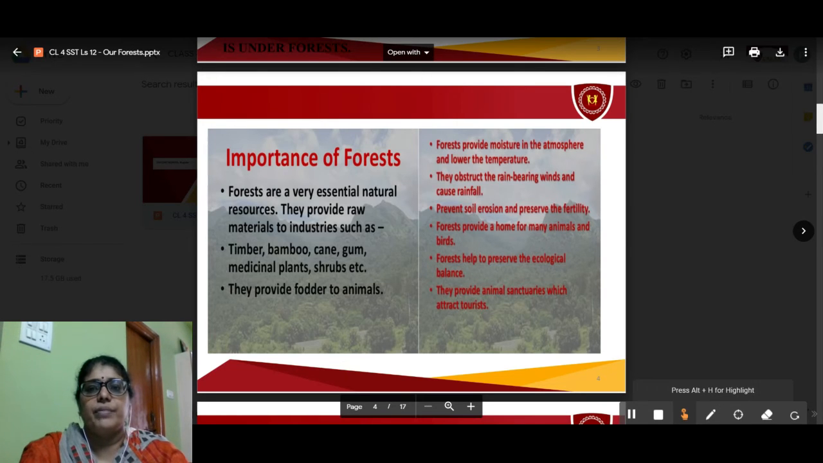Forests provide a home for many animals and birds. We find many different species of animals and birds living in the forest. Forests help to preserve the ecological balance. If there are no birds and animals, then there will be no life. Even human beings cannot survive because we depend on them for food, right? And they also need trees. So it goes in a circle. Plants need animals, animals need plants, human beings need plants, and trees also need human beings, right?